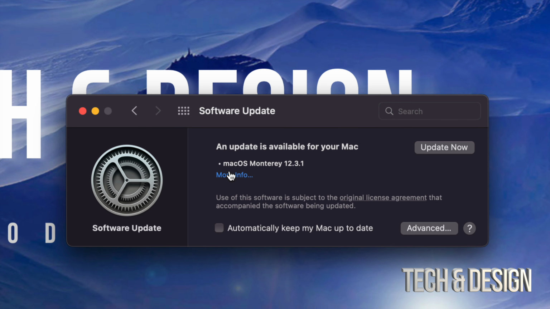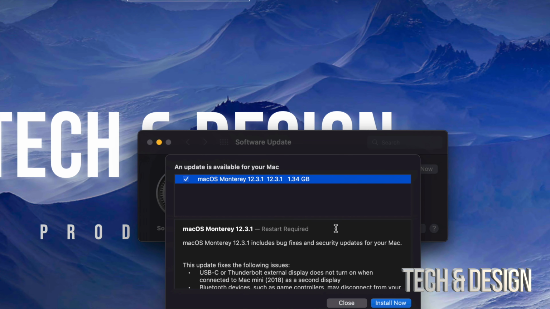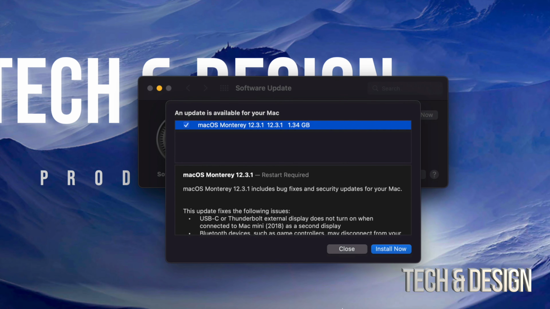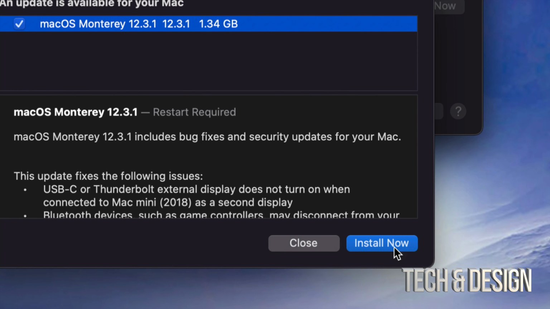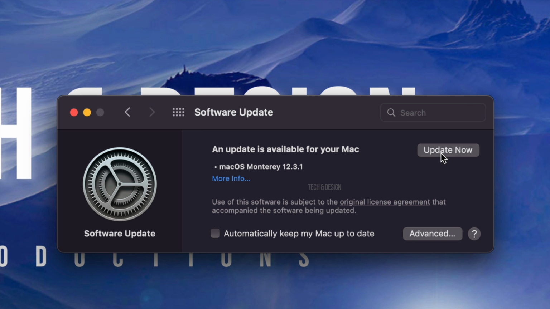From there, we can just click on more info just to see how big this is. And it's fairly small. It's only 1.34 gigs. Let me just zoom out a little bit. And this will tell you that you need a restart. Every single system update will require a restart. We can just go on and install now, or we can just close that. And just on the top right hand side, we're gonna see update now.